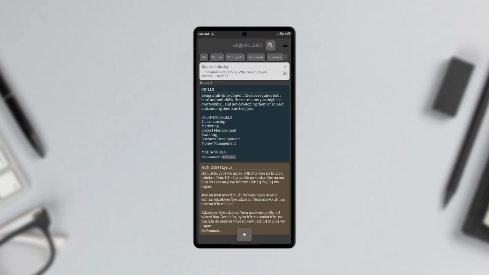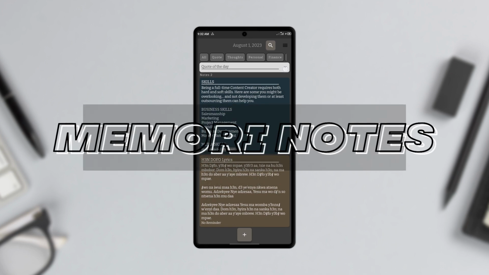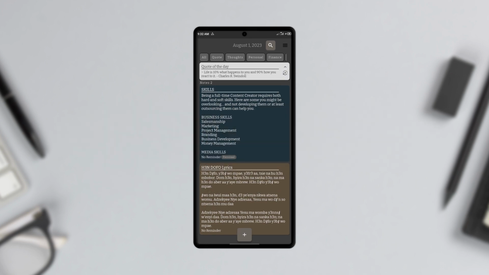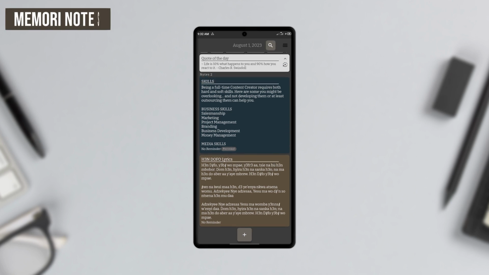Moving on is another awesome, not so popular and more advanced Android note-taking application which goes by the name Memory Notes. I mean, not so advanced to the point of boring you off with UI complications, but advanced in user experience. This one has more organization features.